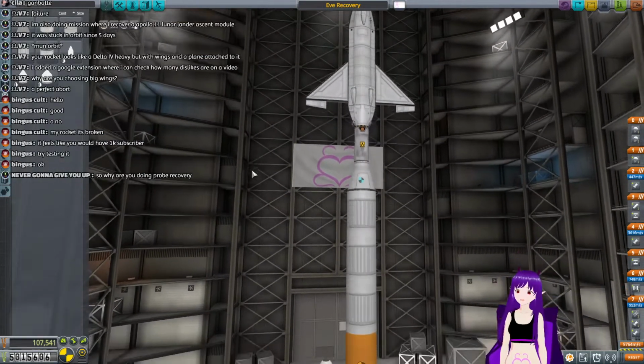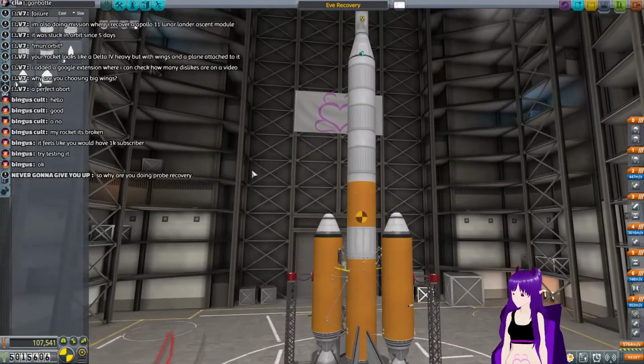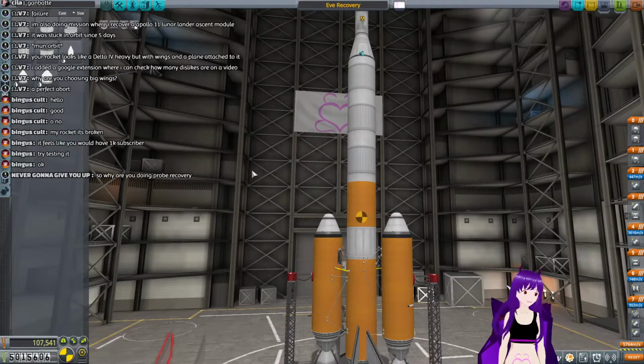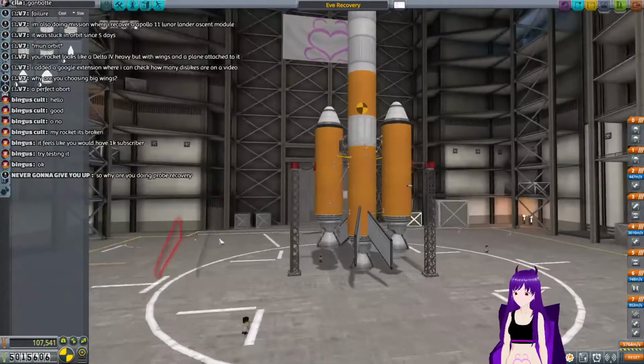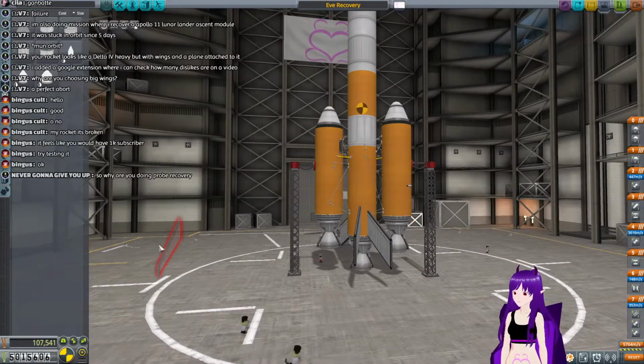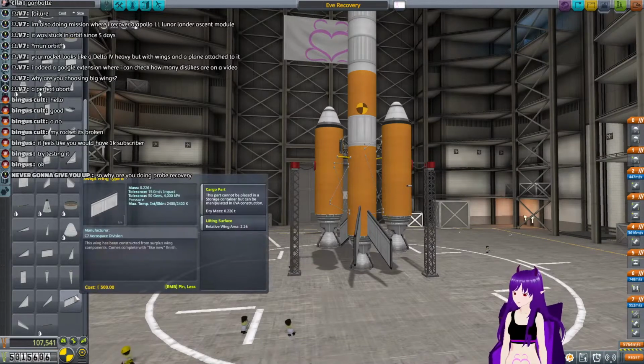We are recovering the probe because it's been to Eve and has a whole lot of scientific data on board it, and we want to make use of that scientific data. That is why we are doing the probe recovery.